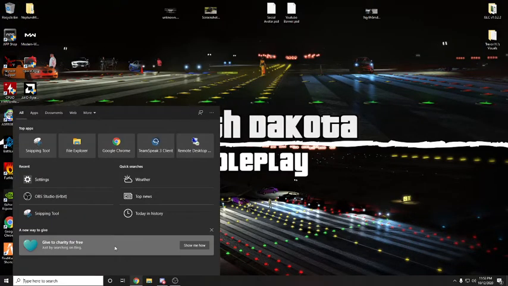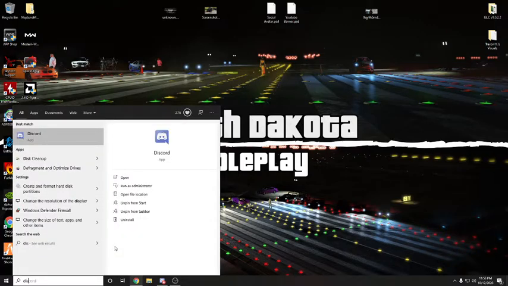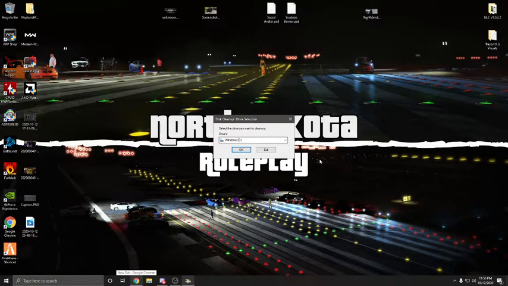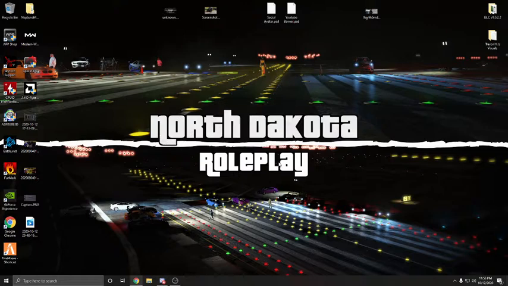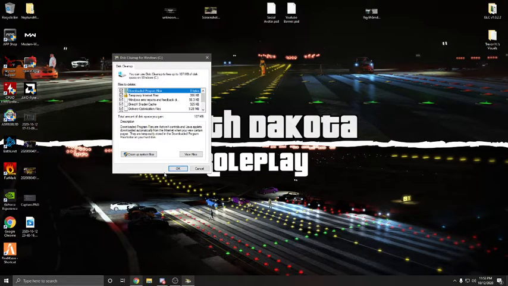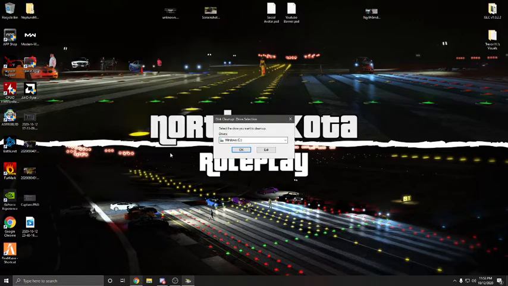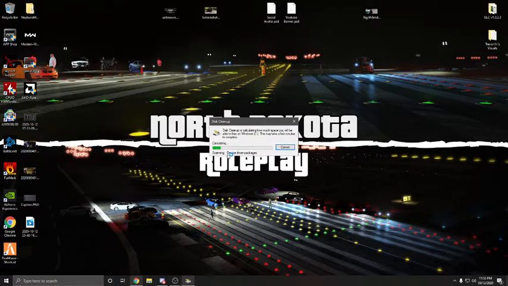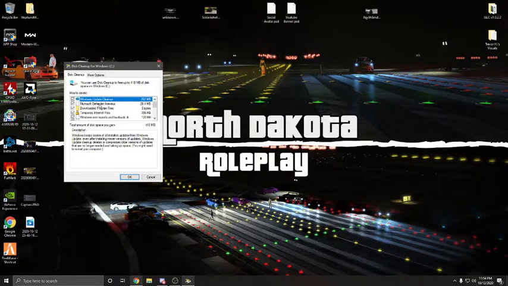Another thing that I do is I go here and I click on disk cleanup. So you can just search that and then Windows C drive, whatever drive your Windows is on. And then what I do is I click on clean up system files, Windows, boom. And then you can go ahead and click on OK.